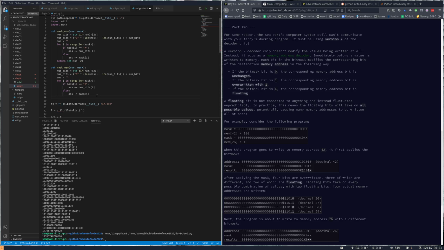Which I think might be easiest to write recursively. Let's think about that for a second. Let's call def mask mem helper, and all we need is just the number, or numstr, and what we want to do is break this down. So let's say, yeah, this actually makes sense. Okay, I think this is making sense. So we want to find the first instance of x, and we want to replace it with a 0. We want to replace it with 1, and return both of those.